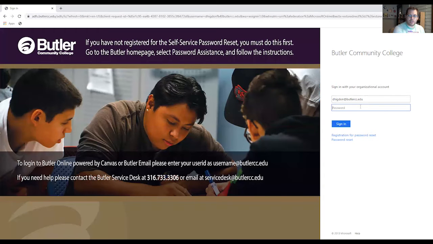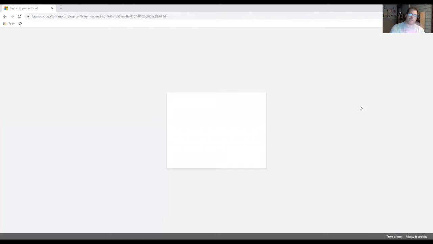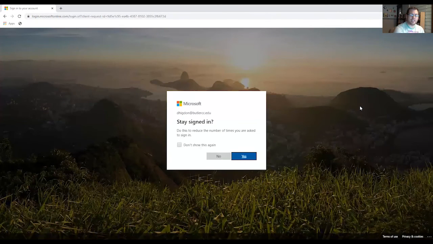Use your full email address login. It should be your first initial, last name. You may have a number after that, followed with @butlercc.edu. Put in the password that you set up and sign in. It may prompt you here for, do you want to stay signed in?